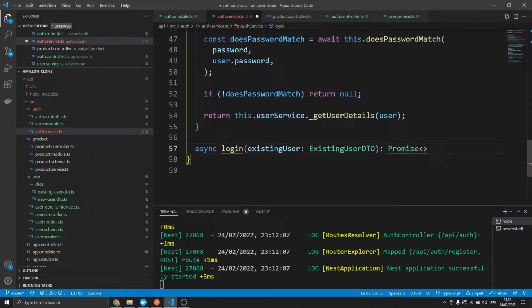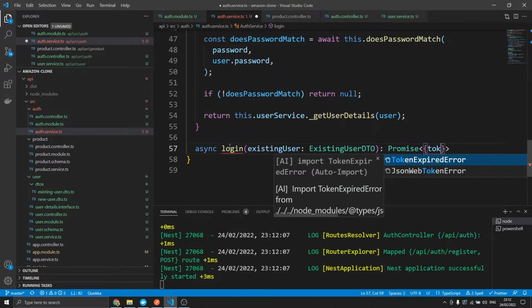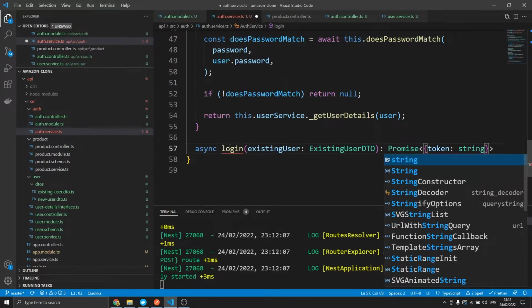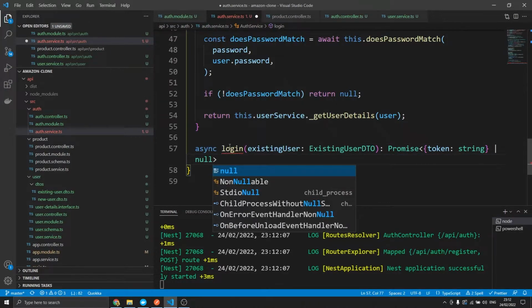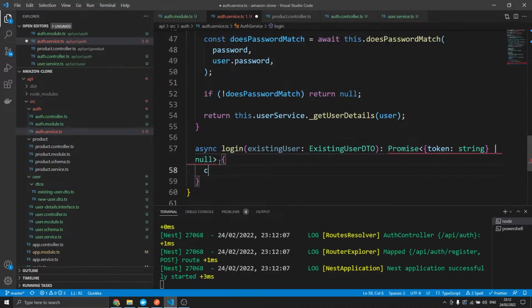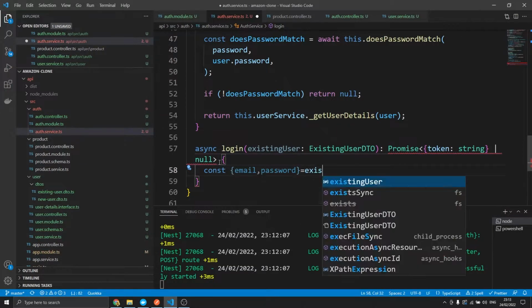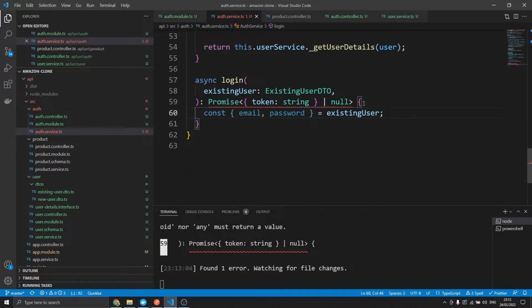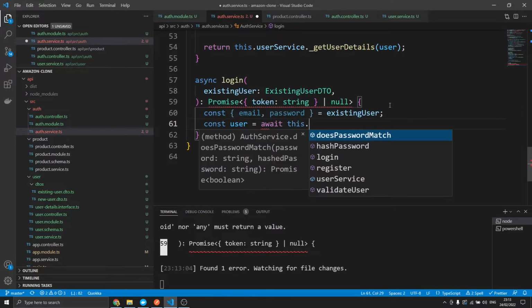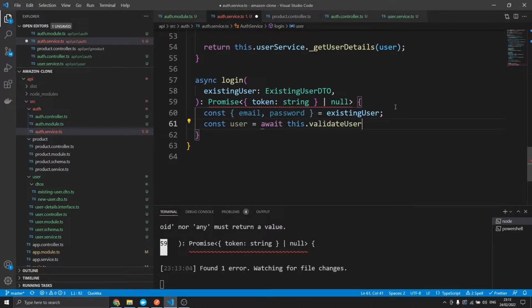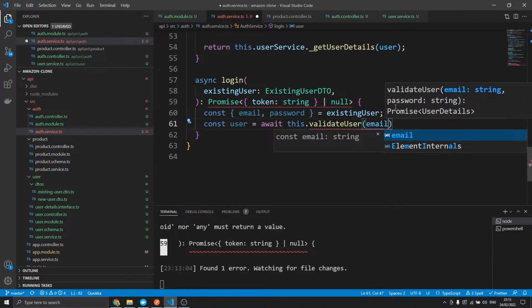Now I'm going to have this type here. I'm going to write it in the return type here. It's an object which has token here and a string, or it's going to be null. And what I can do here is I can just use some object destructuring to get the email and password from the existing user. I'll just go ahead and save that. Pretty will help me out a little bit. And if I just get the user, and I get that by awaiting this .validate user for the email and the password.